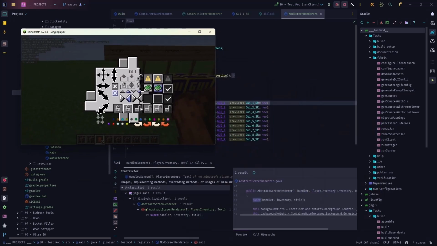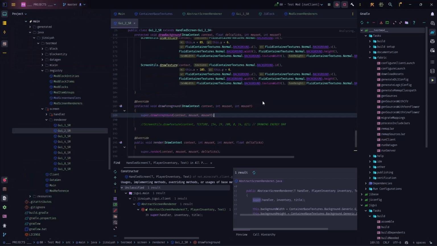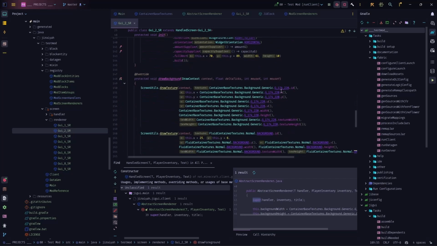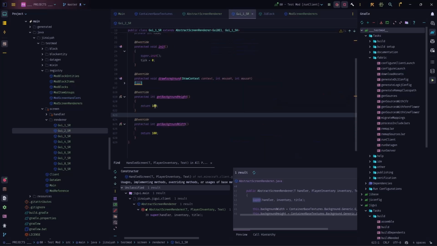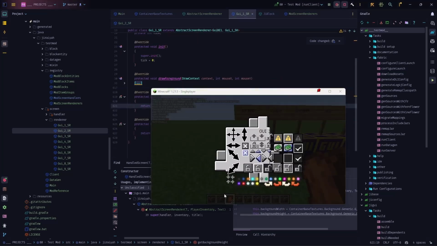Although the size is not correct, but guess what? We are using that generic value here, so I can get the width and height from here. So draw background, it's 174. Let's fix that one. So the width is 174. The height is 220. And if I hot swap it now, it should be centered properly without anything else.